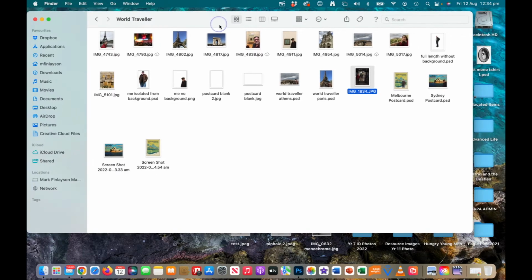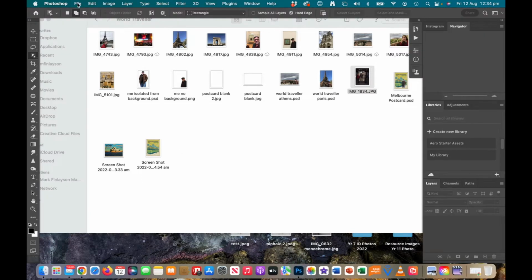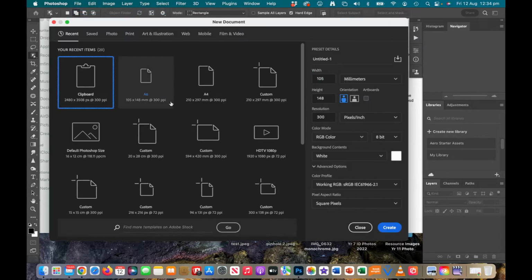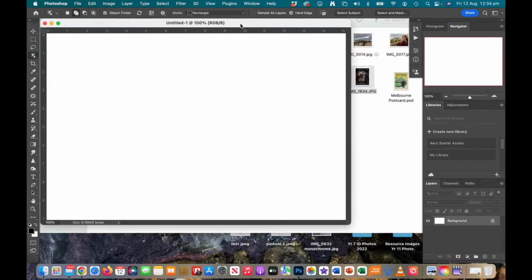So I'm going to open an image. Now, I've got a blank postcard image here, which is 15 by 10 centimetres or 6 by 4 inches. If you're going to go to Photoshop and do that new, you go File, New, and this photo is the size we want. There we go, 6 by 4. I did that, there we go, we'll open that. So there's our 6 by 4.